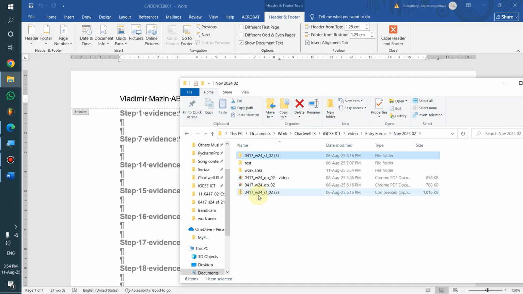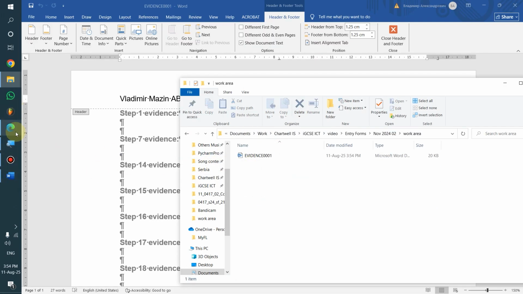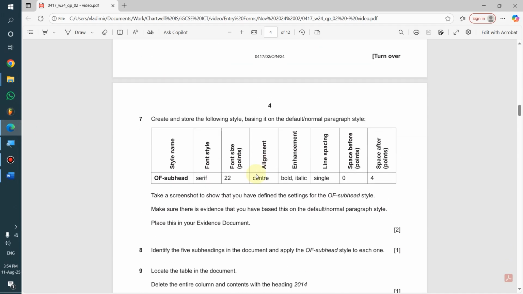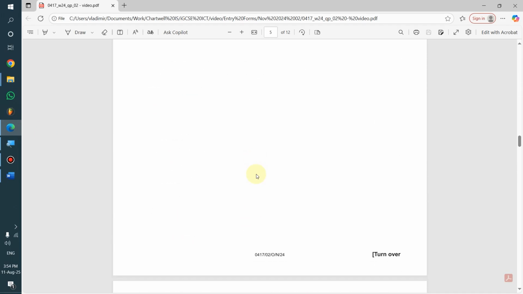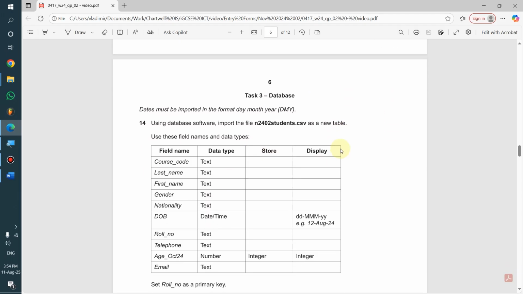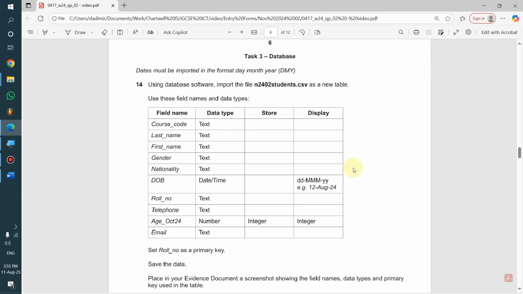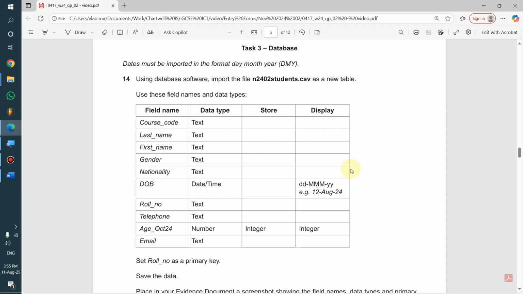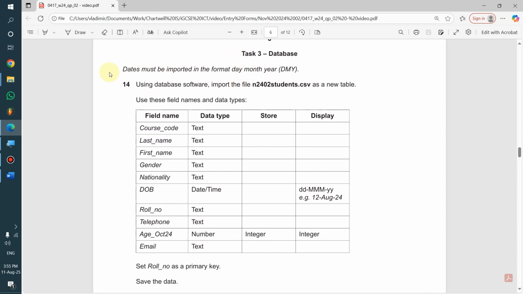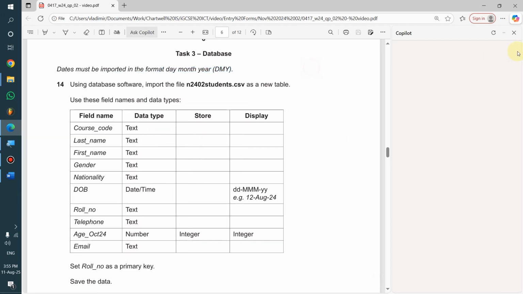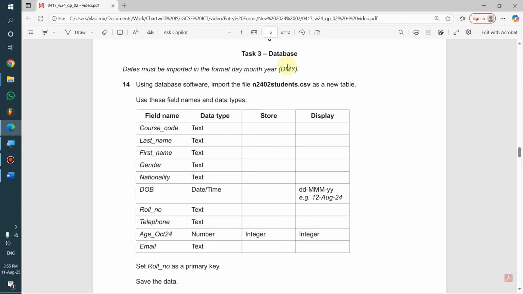So let's go to the work area folder. If you look at the question, we are again going to skip the Word document production part, and we're looking for the database part. So let's first prepare the database. What are we looking for? Okay, dates must be imported in the format day, month, year. This is standard, I think they almost always ask for that.